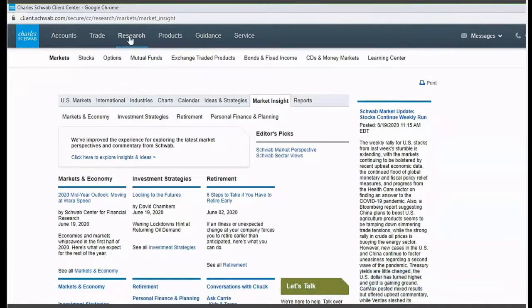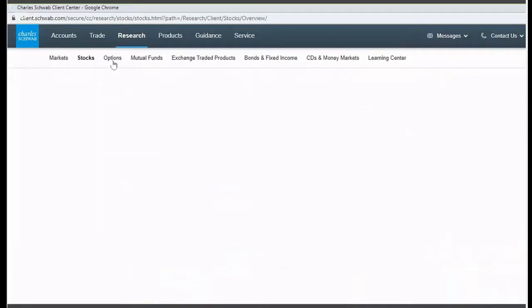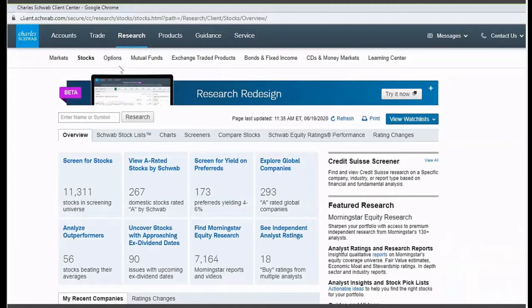All right, under research, additional things. So you can research virtually any type of financial product out there, from a stock to an option, a mutual fund, an exchange traded product such as an ETF, or a bond. I'll quickly click on research of stocks. So if you do want to research a stock, click on research in stocks. We give you lots of overview here.